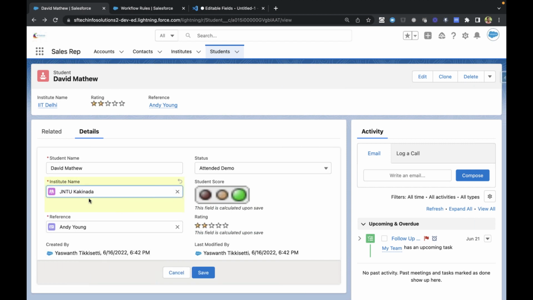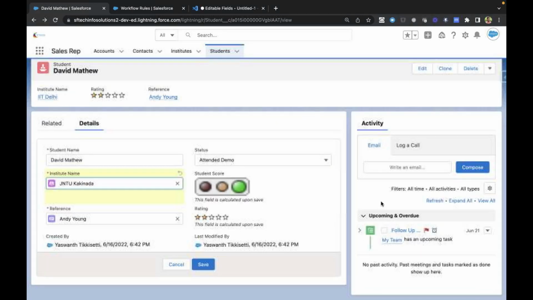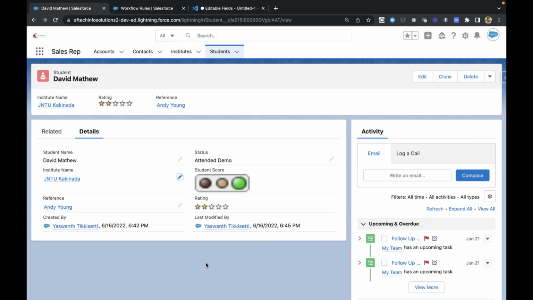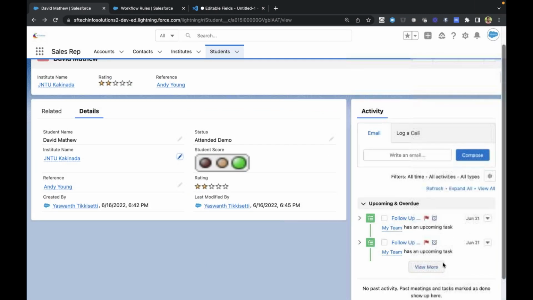So here I'm just changing the institute name. Let me change the institute name from IIT Delhi to JNUK. Okay, I click on save. See, observe now, this will create another task.